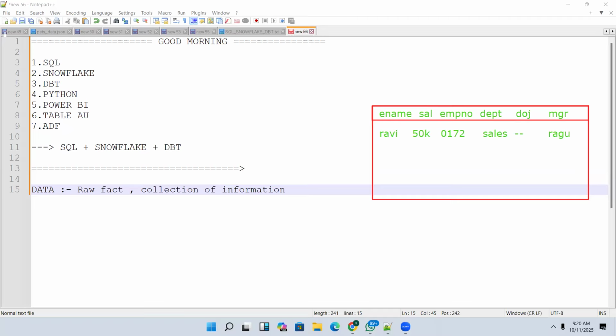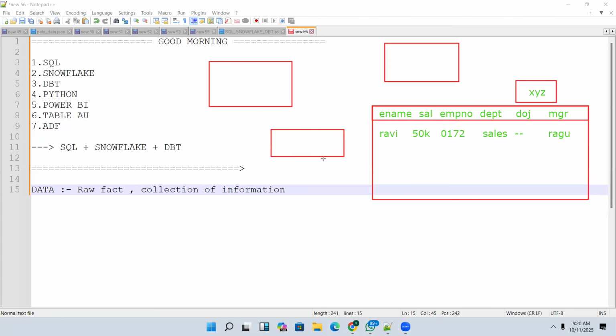If there is any organization, some XYZ organization, there will be data related to their employees, their customers, and their sales. Not only employees, this is just an example. There may be employees data, customers data, their transaction data, and their purchase data. Like that, any organization, any business, will maintain some data, guys.